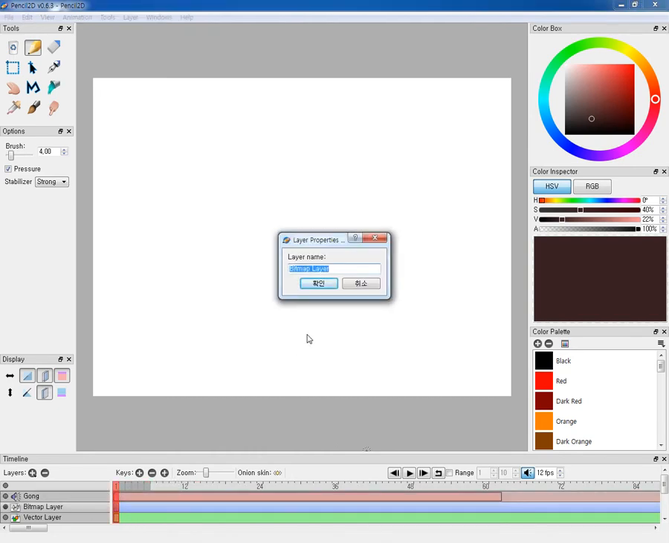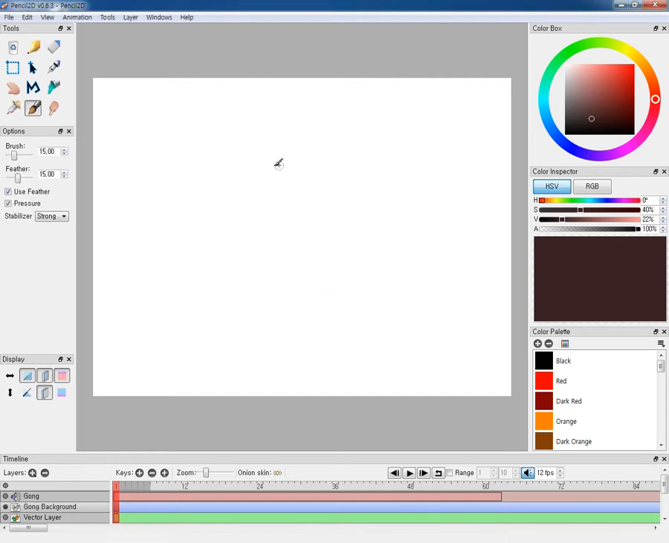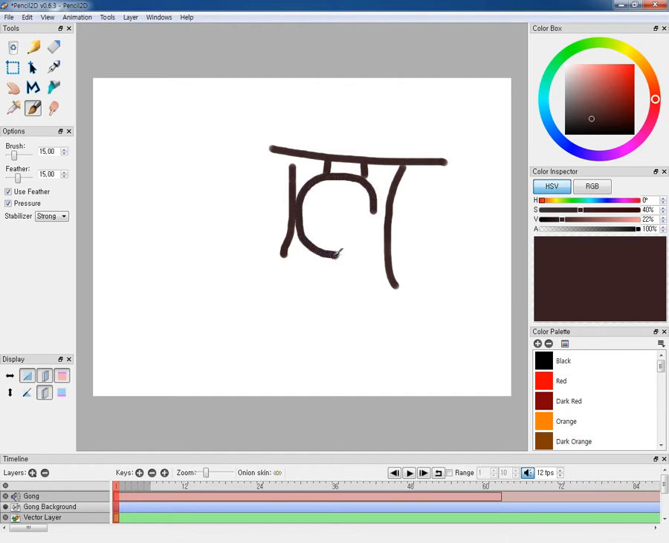Go to bitmap layer and we're going to call our bitmap layer Gong, Background. And then I'm just going to paint a simple gong. Looks like a pie sign with a swing on it. And make a circle. That'll be your gong. That's our bitmap. We're going to improve the bitmap over time.